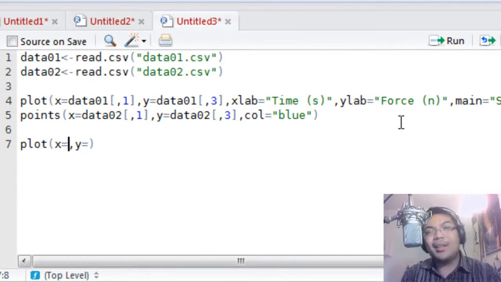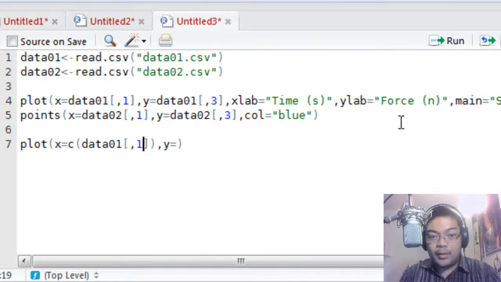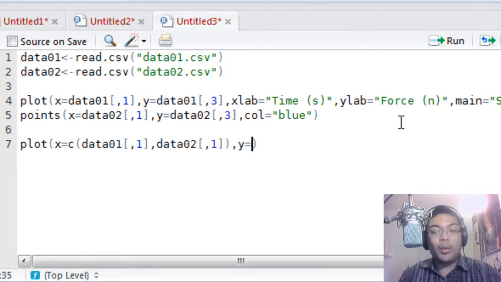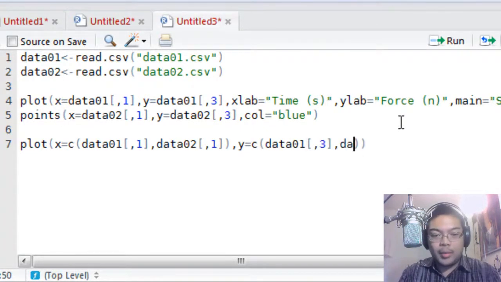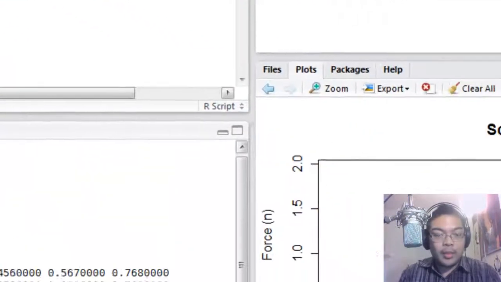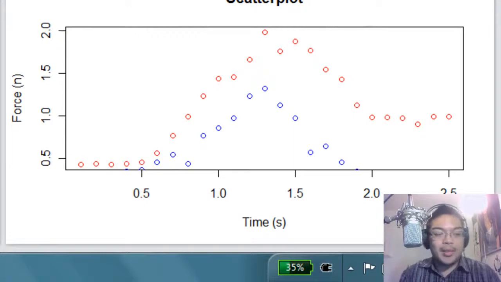So in here we had data 01 first column or whatever. But what we want is the concatenation of the first and second data file. So we're going to put a C. It's a function, so we put the parentheses. And we say data 1 first column. And then we put a comma. And then we want the other data file, data 2, also the first column. And we want to do the same thing for y, but now with the third column. So let's see, concatenate data 01 third column, comma, data 01 third column. Sorry, this should be data 2, 02. Right, so let's run this and see what happens.